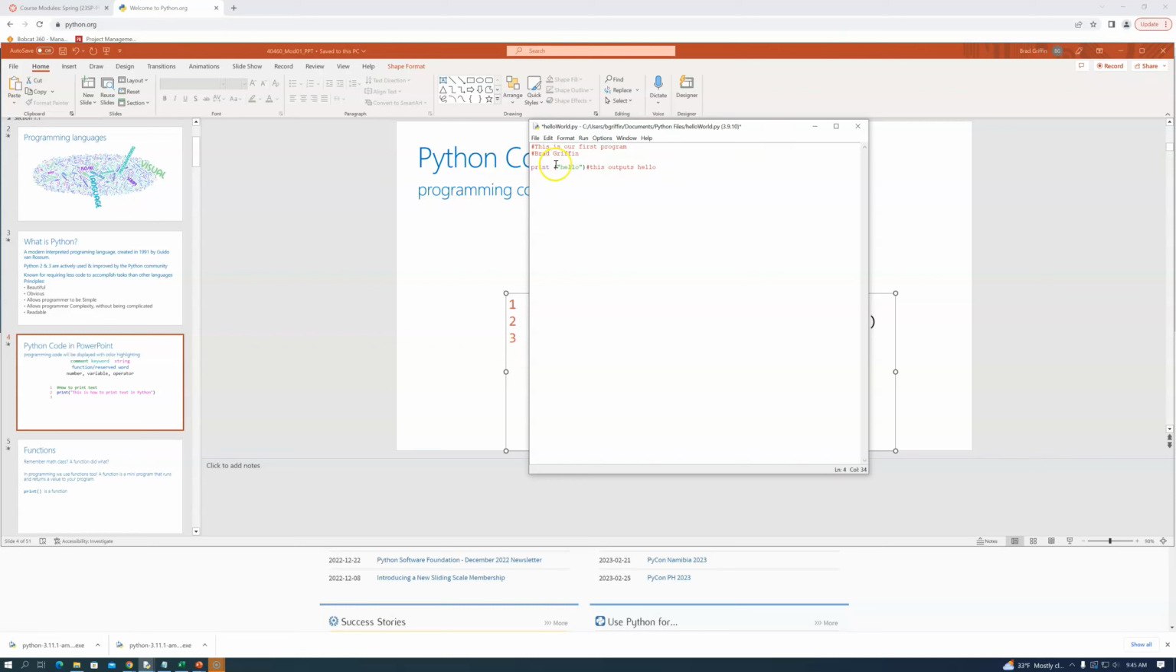So anything in that red means it's not going to be displayed on screen. It's really just for us to see internally.